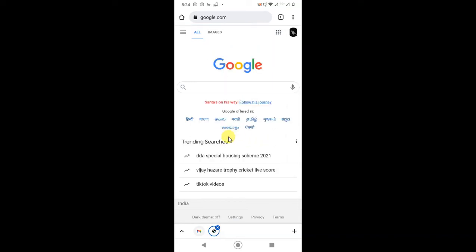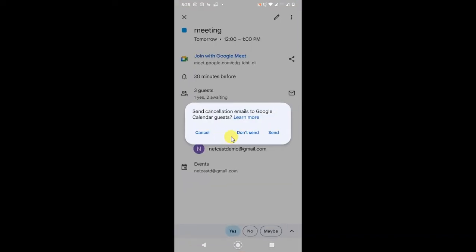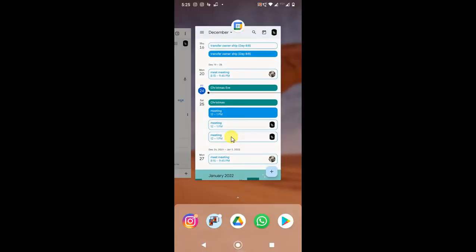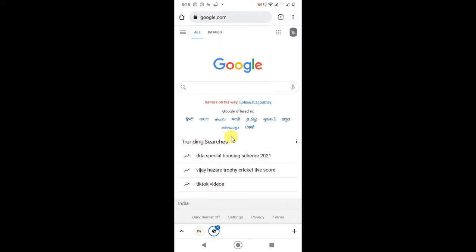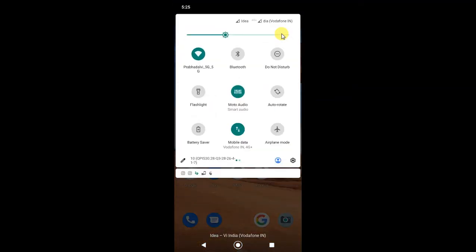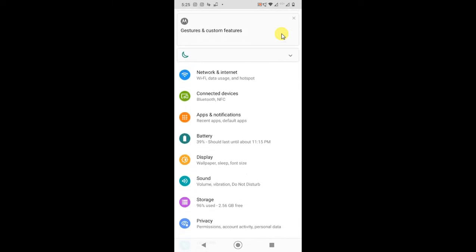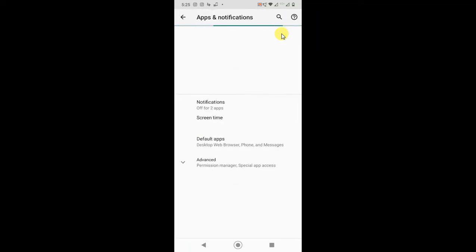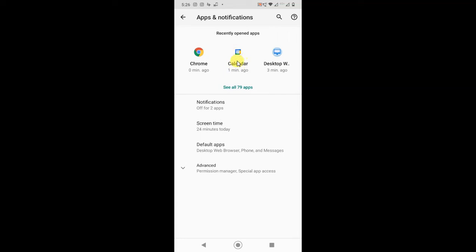Okay, so here you can see it directly opens the app. So I'll show you the process. You have to click on these three dots. If the application directly opens when you click on calendar, then you have to go to your settings first. Go to the settings and go to apps and notifications, or maybe you have a different option on your phone. I have apps and notifications.